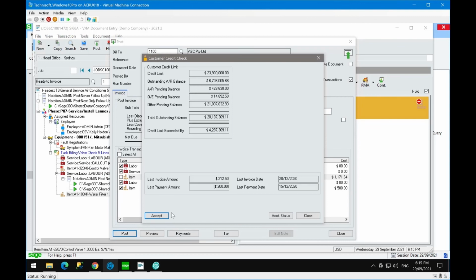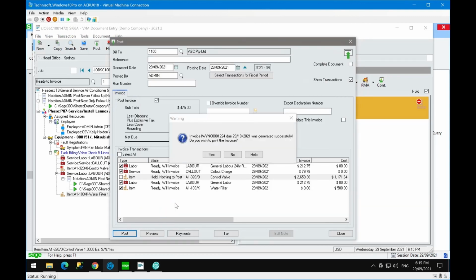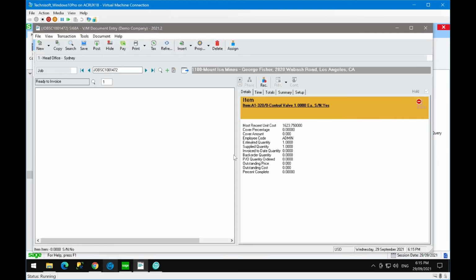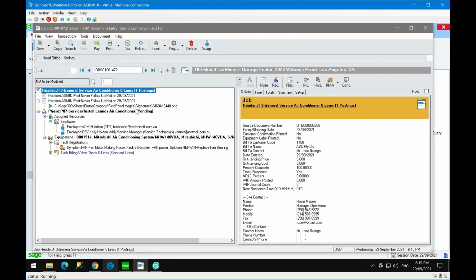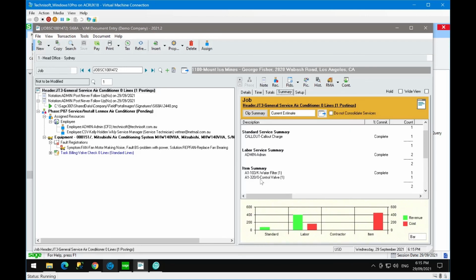And say yes. And I'll accept that. Approve the authority. And we'll print an invoice. I could print this here if I wish now, but I won't. I'll just say no to that. And we do have an invoice available. We can go over to the summary tab to quickly view our invoice. You can see our invoice here.